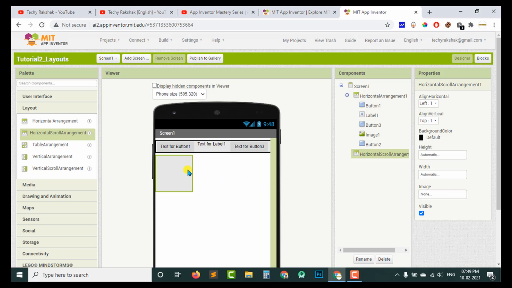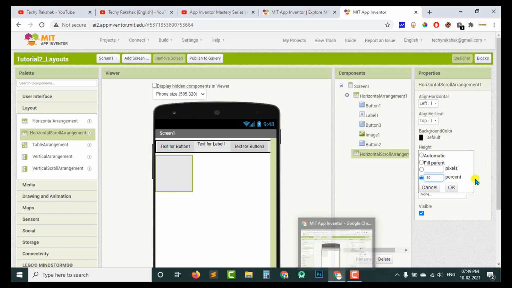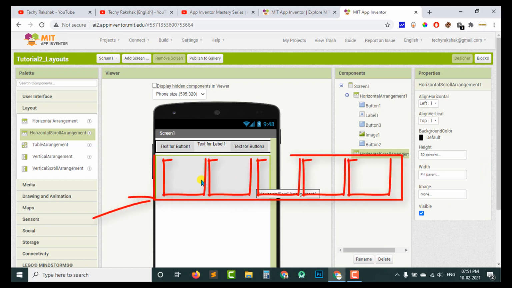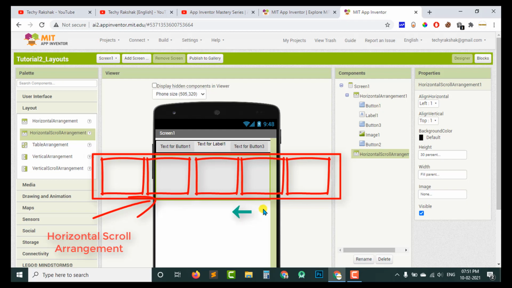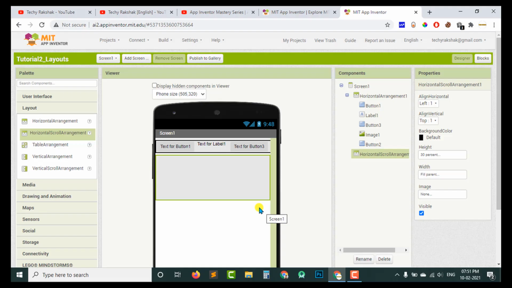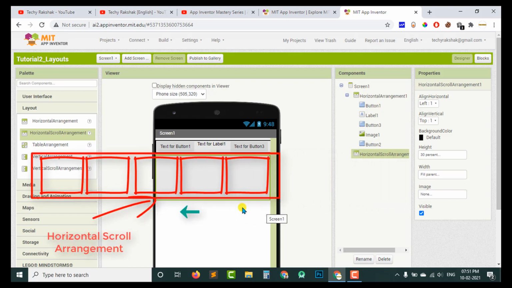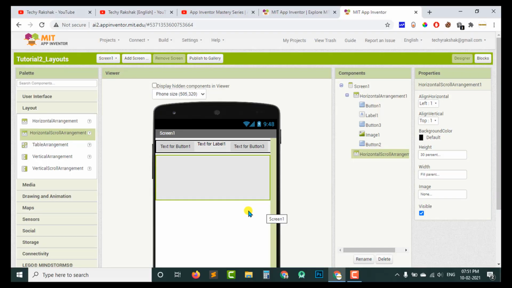If I give an example, what I would do is make the height of this horizontal scroll arrangement 30 percent, and then make the width fill parent, and hopefully by seeing the animations on the screen you can easily understand the difference between horizontal arrangement and horizontal scroll arrangement. Basically it's just an extension of horizontal arrangement where the user can scroll by themselves and see all the other stuff and images which you have added.